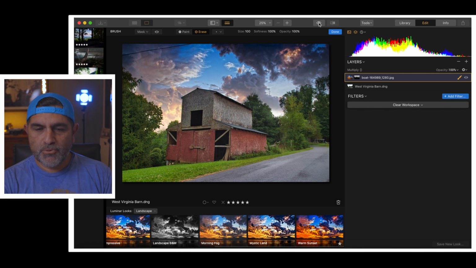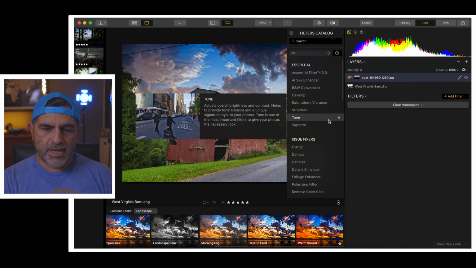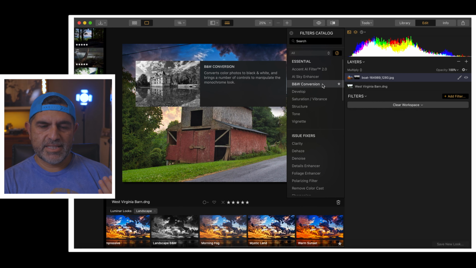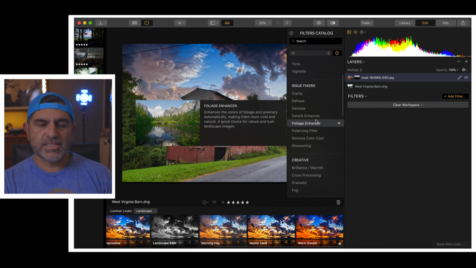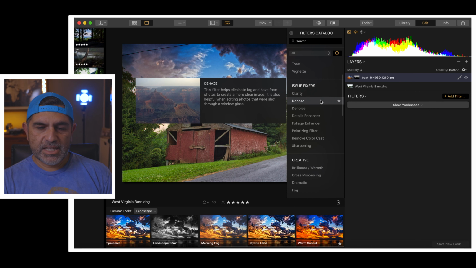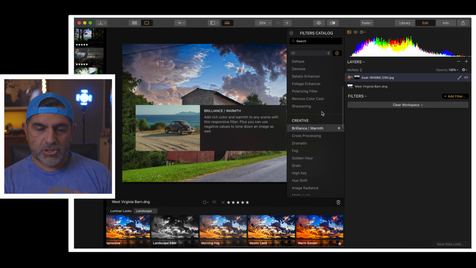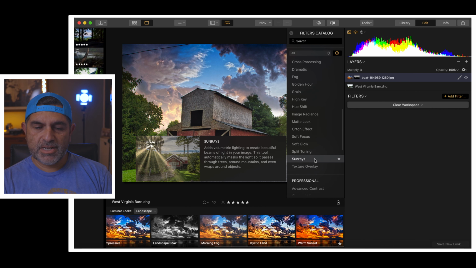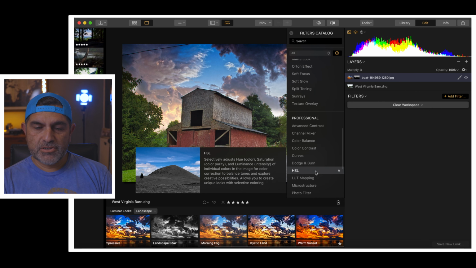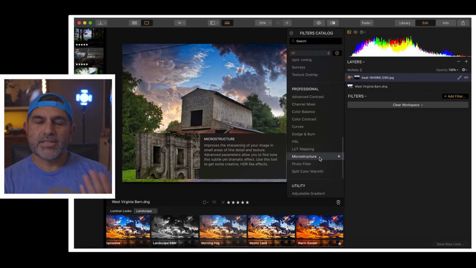All right, that's gonna do it. But before I go, I did say I was gonna show you around a little bit. So let's come back over here to adding filters. So let's go to the top here. You have the essential block here, which has things like AI, sky enhancer, the develop module, structure, tone, vignettes, issue fixers such as dehaze, clarity. There's a foliage enhancer, so it'll enhance foliage, a sharpening tool, and then there's the creative block that we kind of did a couple things in, such as Sunrays and texture overlays. And then there's the professional block where you can dodge and burn, add curves, things of that nature.